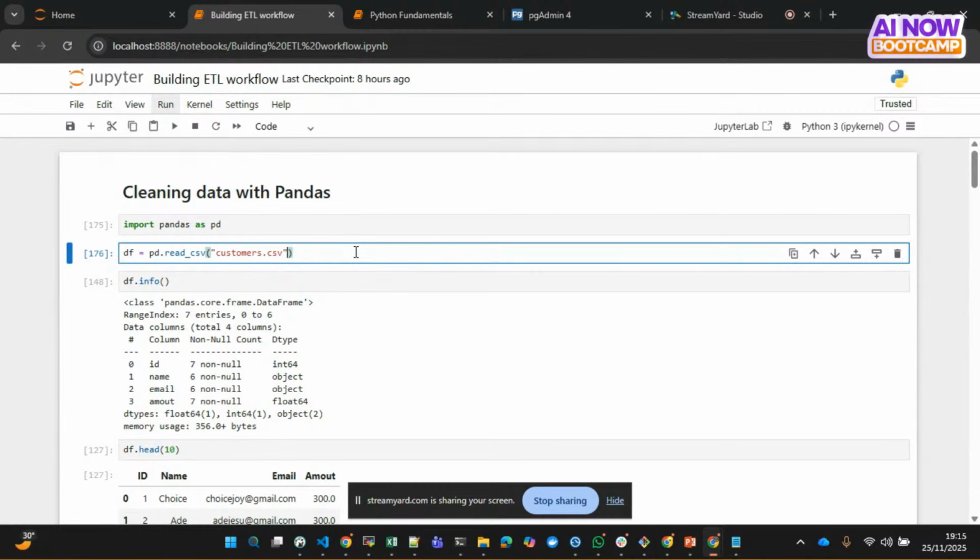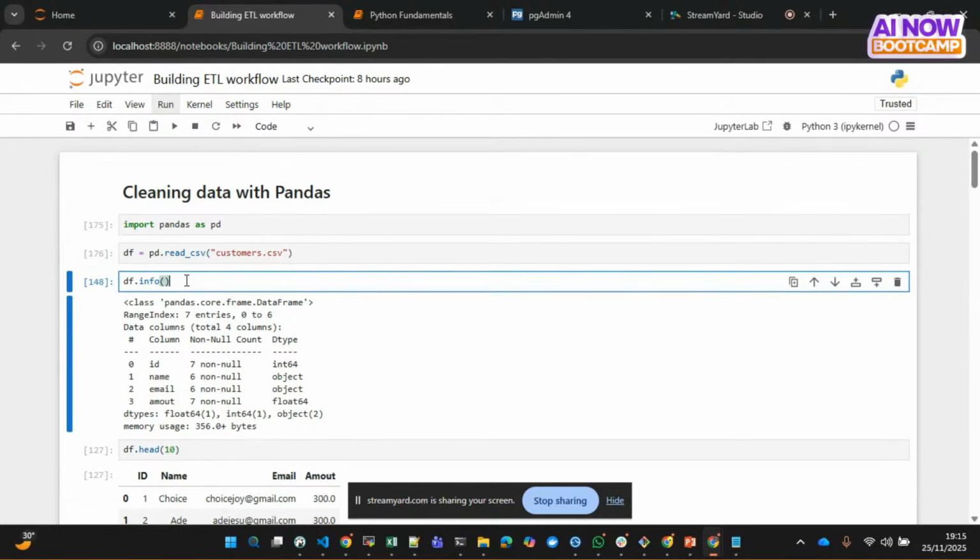Now the first thing we'll be doing, I want to see what exactly is in this customers.csv so we'll know what we're working with. There's a function in Pandas called .info.